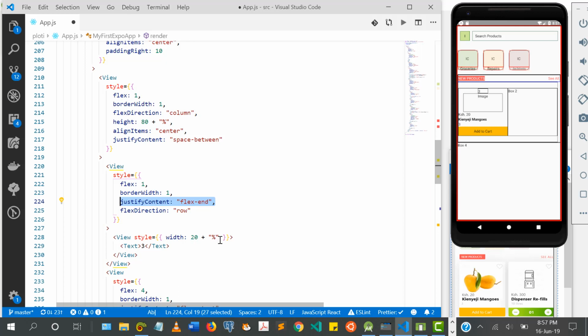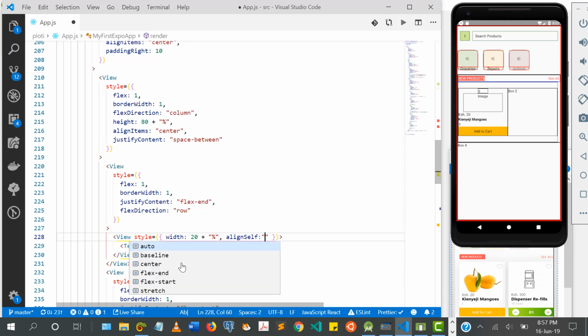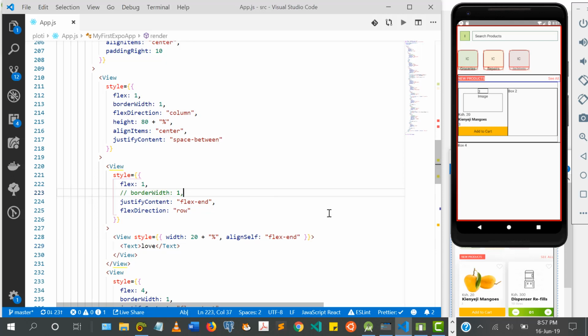Align self, I can just do align self, and I can put this to flex end, 20%, and I can remove just right here, love, I can remove this border width. Fingers crossed.